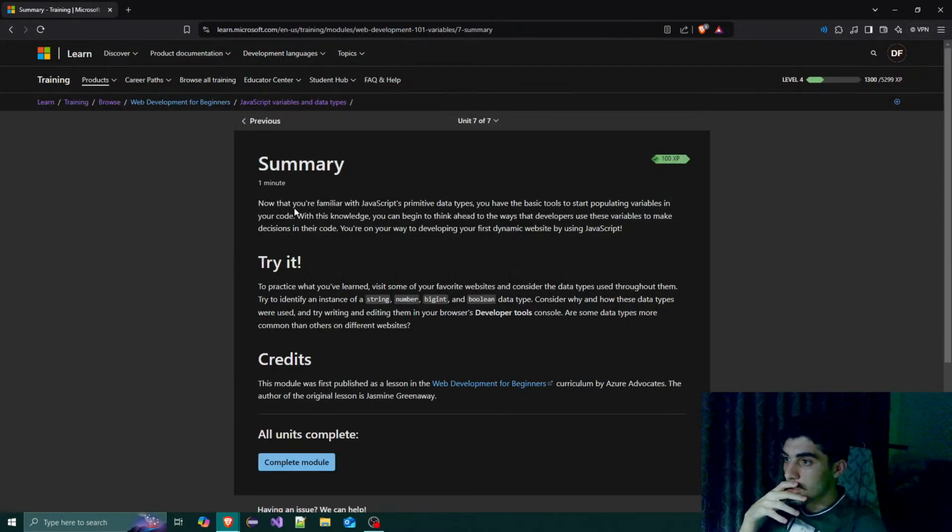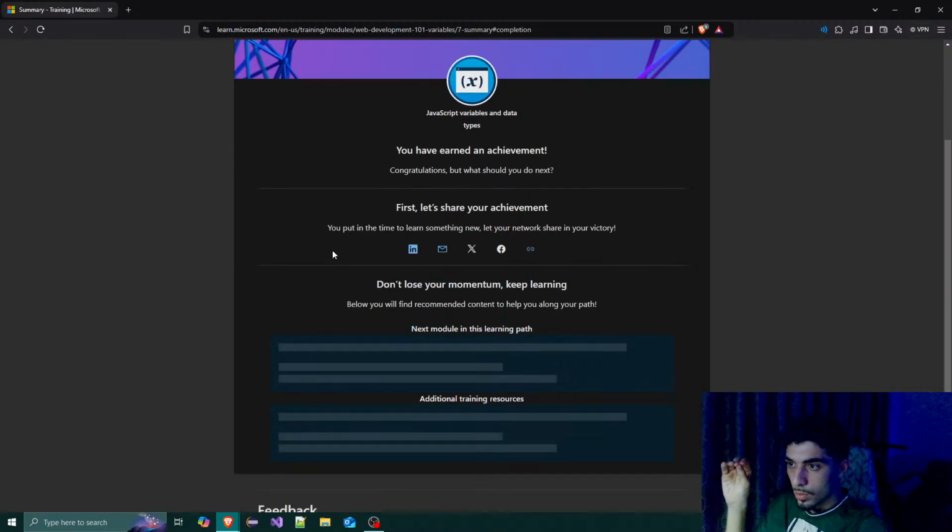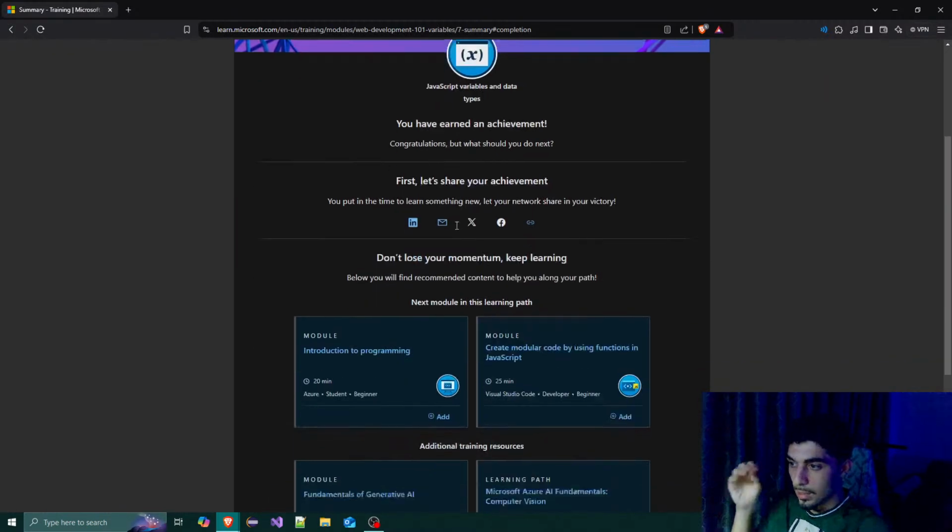Alright, so now that you're familiar with JavaScript's preventive data types, you have the basic tools to start populating variables in your code. With this knowledge, you can begin to think ahead of the ways that developers use these variables to make decisions. Okay, anyway, blah blah. Anyways, so complete module. Good. This is very, very easy.